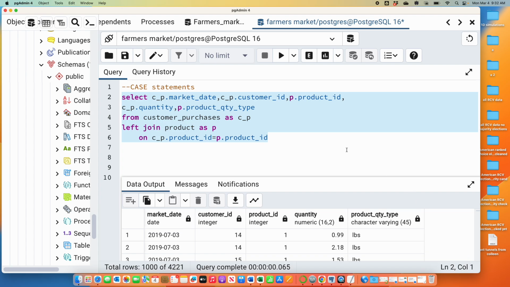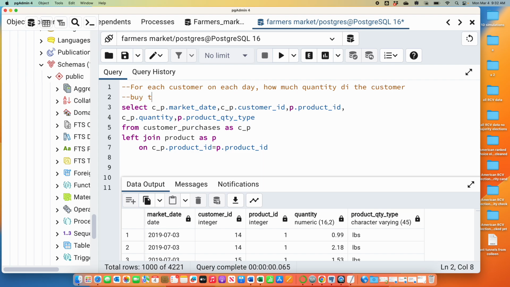So one thing you might want to do, given this binary of pounds or not pounds, is ask a question like this. For each customer on each day, you can start to see the grouping there, right? For each customer on each day, how much quantity did the customer buy of type pounds and type unit? So there are two different types of product. For each customer, how much did they buy of one kind versus how much did they buy of the other kind?